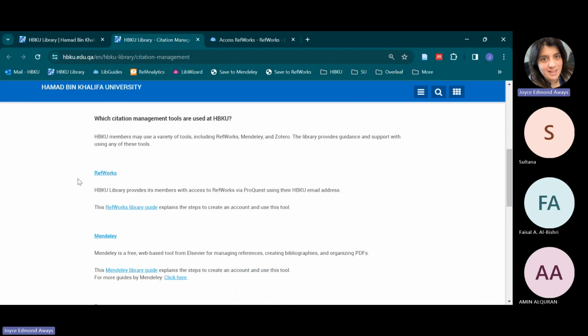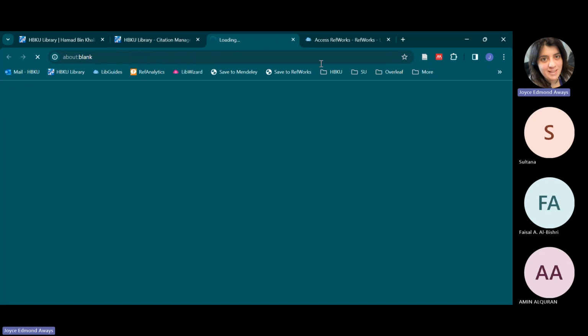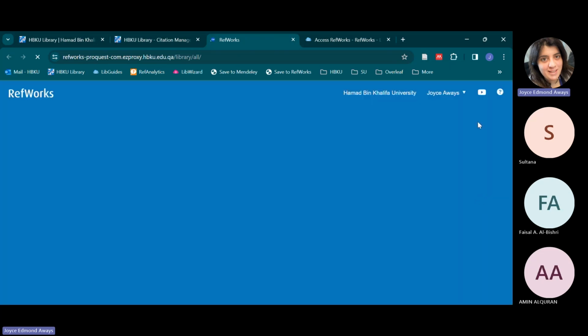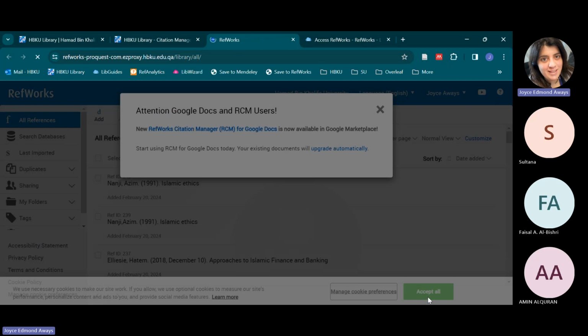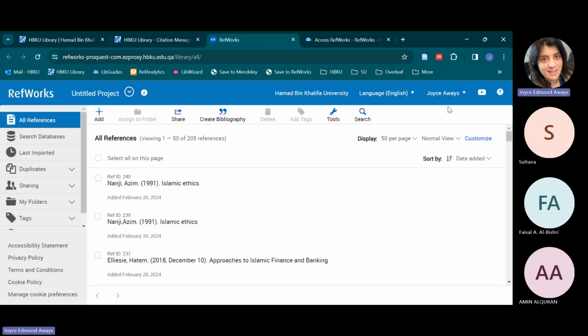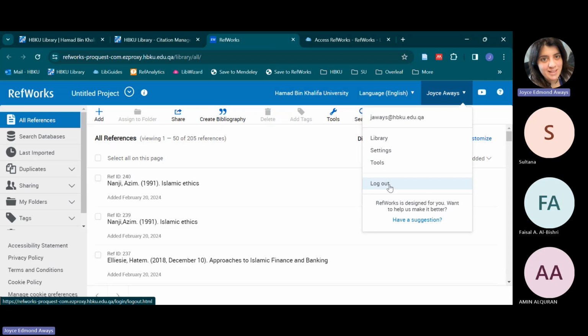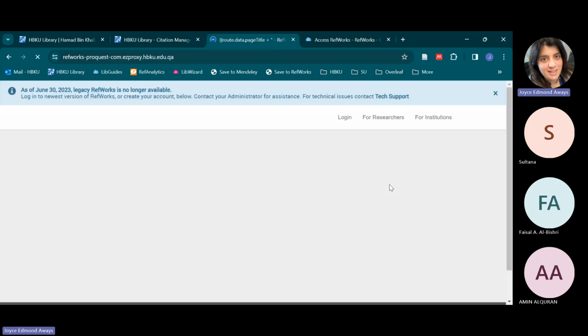The first step would be to click on RefWorks from the citation management page. On that page, you will be asked to create your own account. To create your account, you need to use your HBKU email address, because it's an institution subscription. In order to benefit from the features of this tool, you need to create your account using your HBKU email address. Now, the system this time has logged me in automatically. Let me just sign out temporarily to show you how it will look on your end.